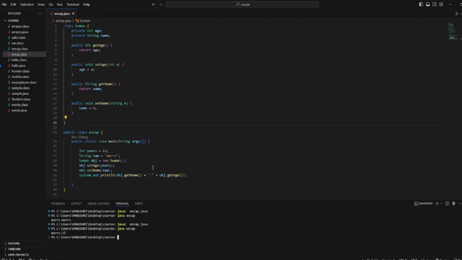Okay, so instead of passing your A to age and N again to name, in order to avoid confusion, let me keep this A to age itself. Okay, and I'm saving this. Let us run what the output is going to be. Mears is 0. Why is this problem occurring?